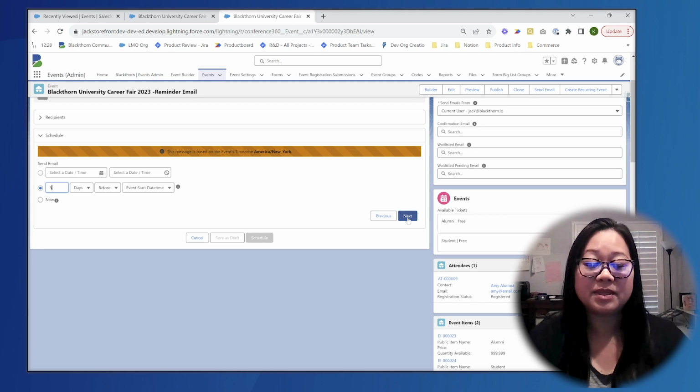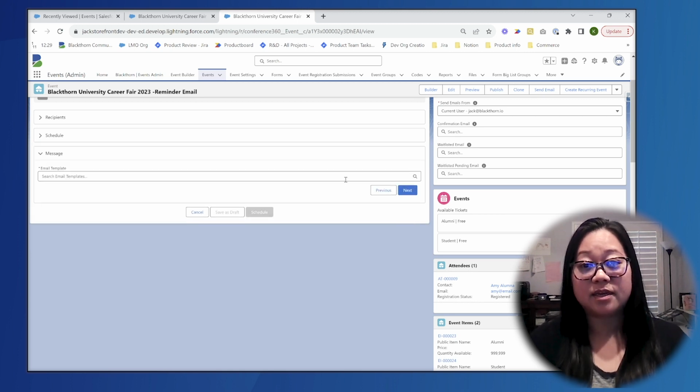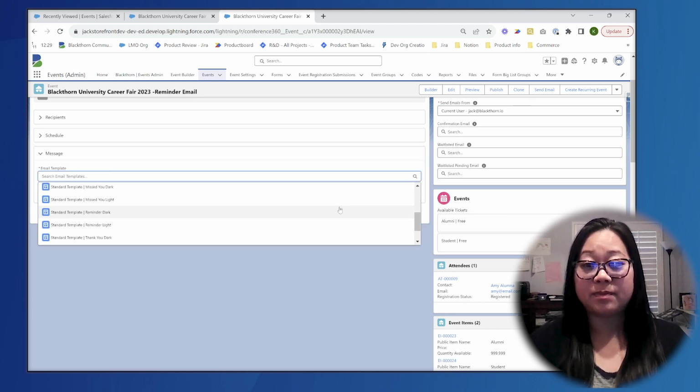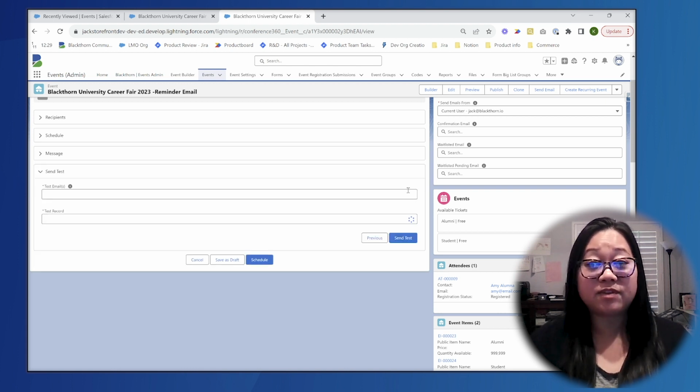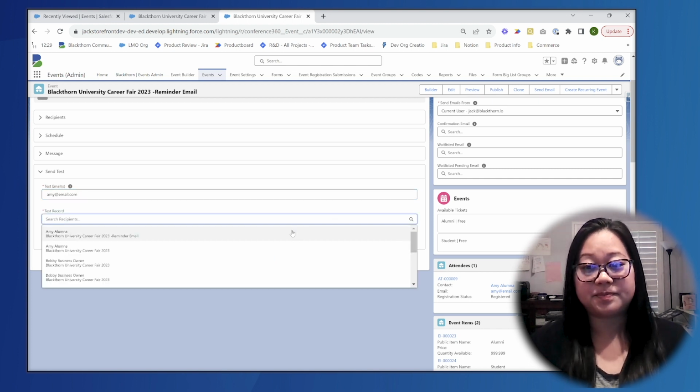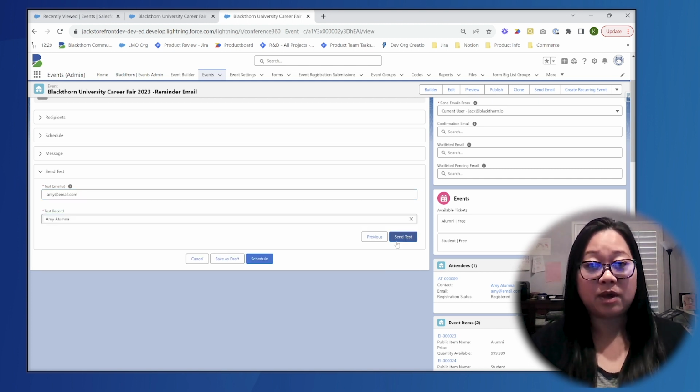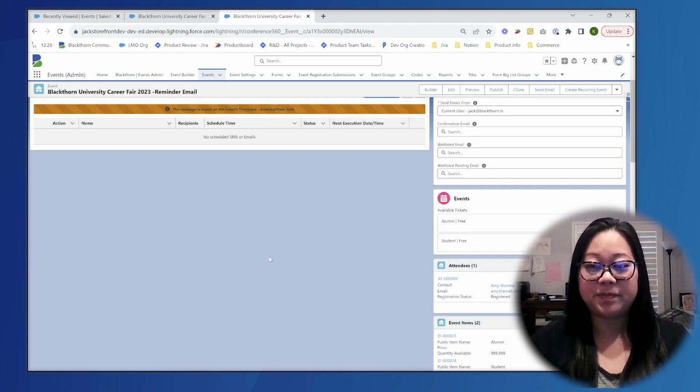Next, Sammy looks at when to schedule the send. The university standard for reminder emails is 3 days before an event. So instead of defining a specific date and time, Sammy selects 3 days before the event start date. He then looks at what email he wants to send and selects the standard reminder light email.